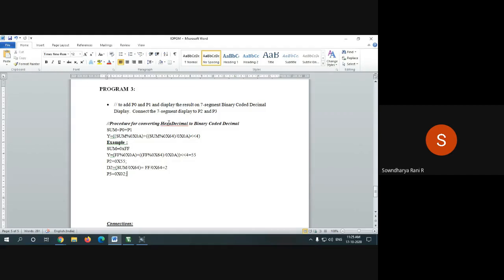So that is the procedure for converting the hexadecimal to BCD. Okay, so the sum should be the addition of contents of port 0 and port 1. Okay, and we'll see the example here. So we'll consider the sum as 0xFF. The sum should not exceed the value of FF. Okay, and how to convert this hexadecimal into BCD: the sum value, which is FF, take modulo of 10, right? So I'll just write it here.